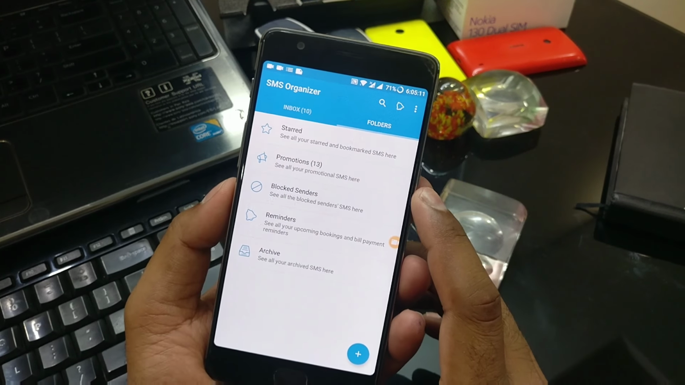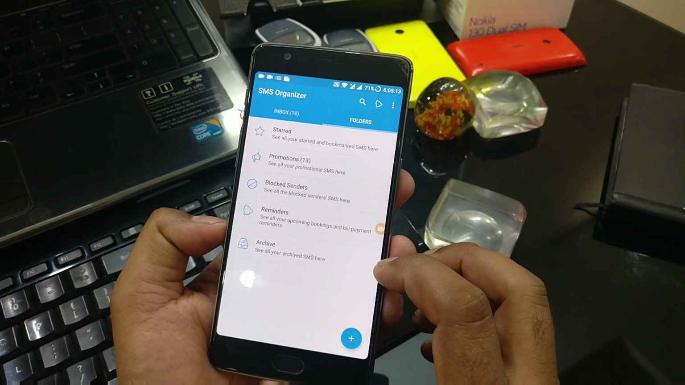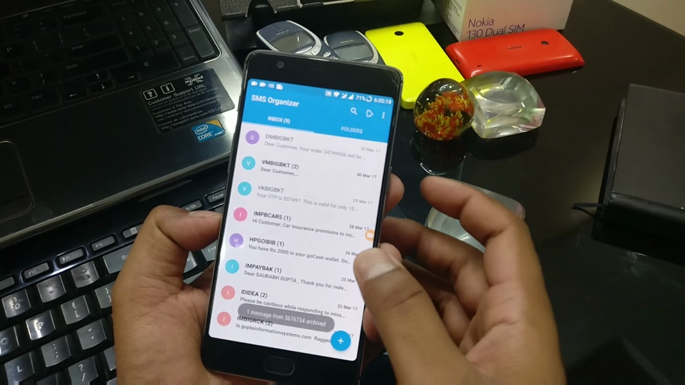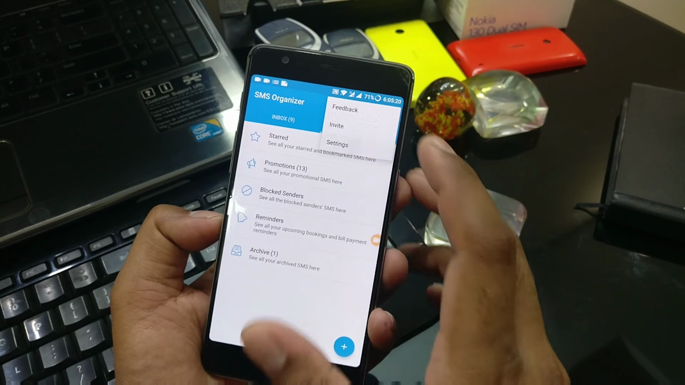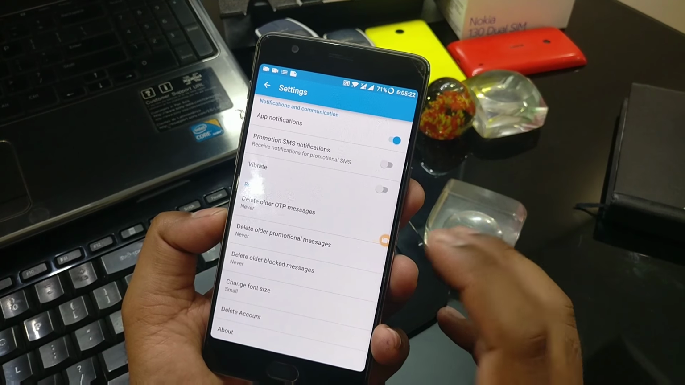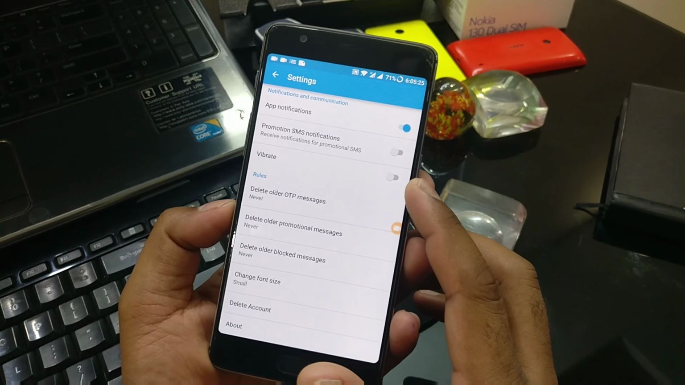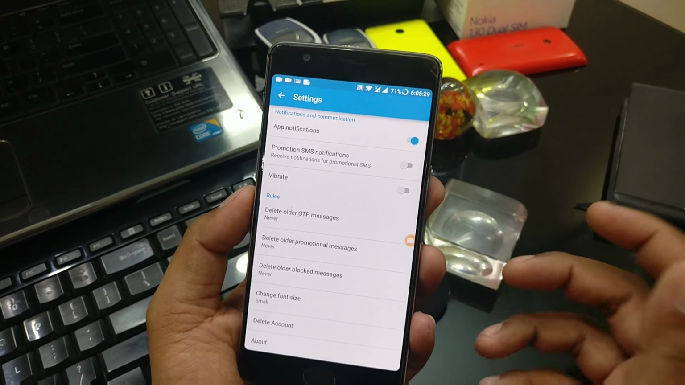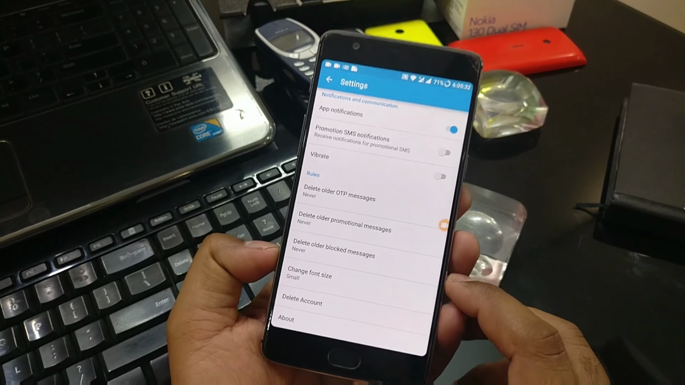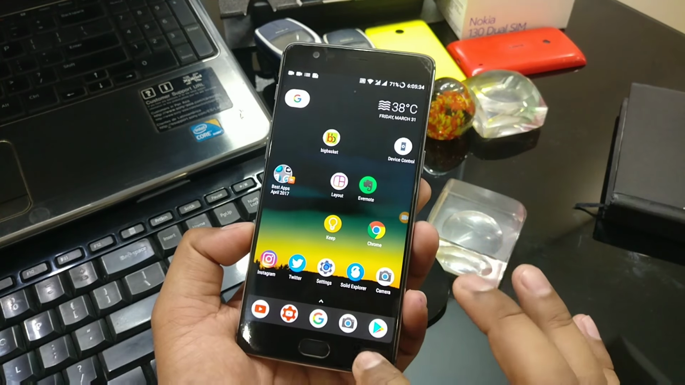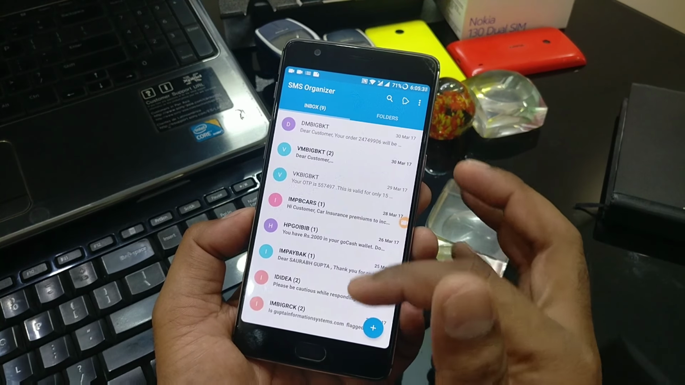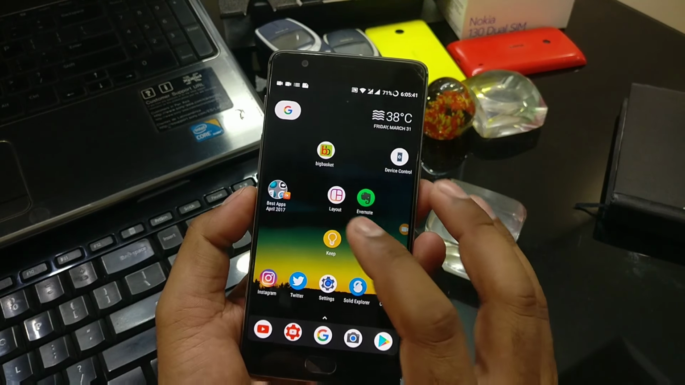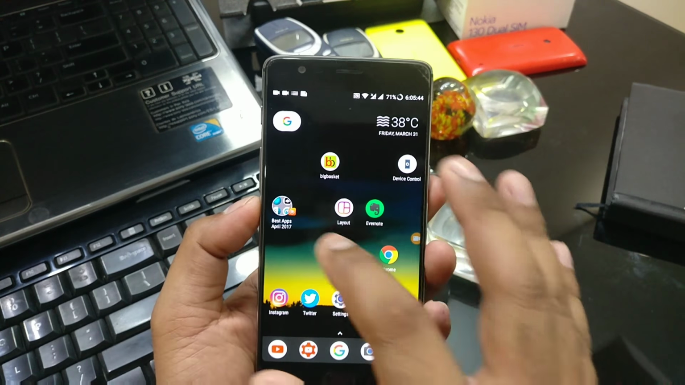You can move messages to promotion, start, block sender, reminders, archive. You can just select it here and move it to archive or whatever you want. And going inside the settings, I'm not sure they have the backup restore feature, but they take your email ID and password, and you can have options to delete the OTP messages according to time, and delete promotional messages that you get. For example, so many crappy things from HPG, IPO, whatever it is guys, so many things are there. So you can use this application to auto organize your SMS.